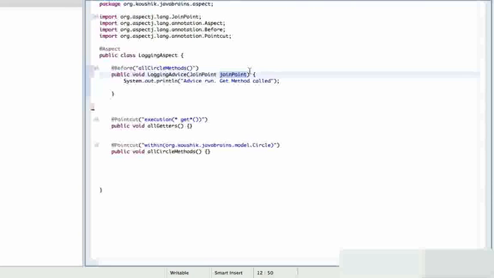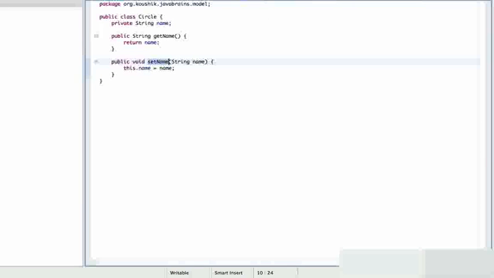Say in my circle class, I want an advice to run when the name member variable changes. And I'm not talking about just the setter. Even if you change the name member variable without using the setter, you would want an advice to run, and that's not possible using Spring AOP. But if you're using AspectJ, you can actually configure a point cut so that an advice runs for member variable updates, for example. So for such scenarios, it makes sense to have a terminology called join point.